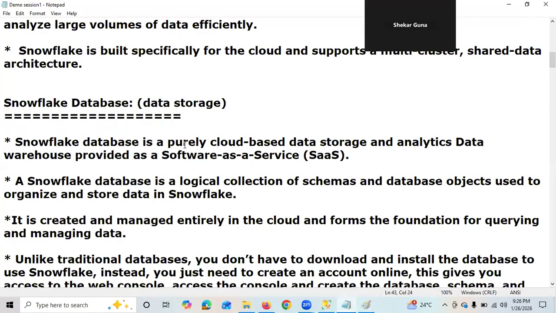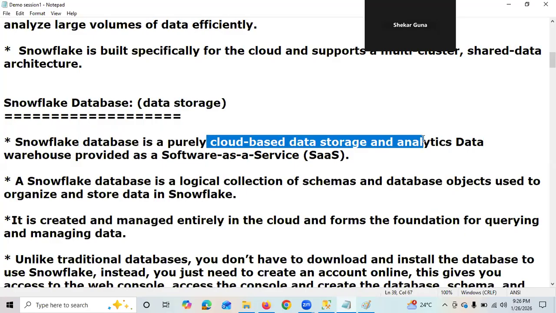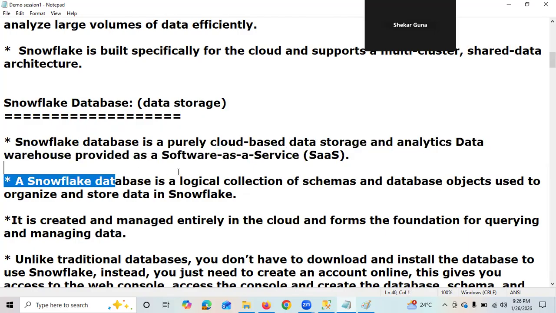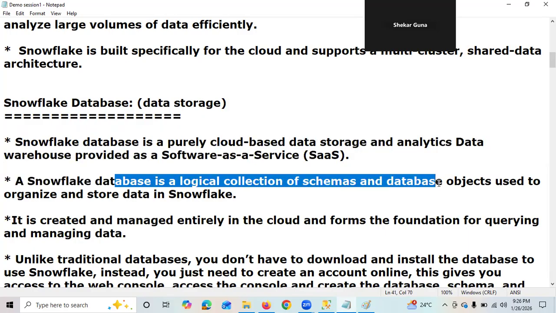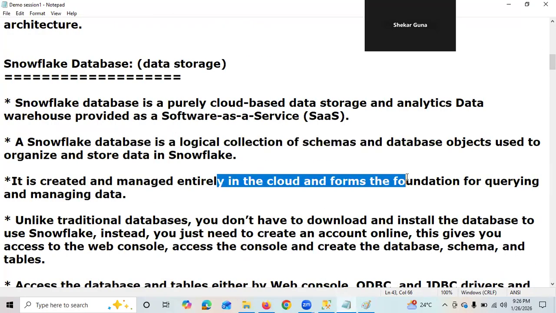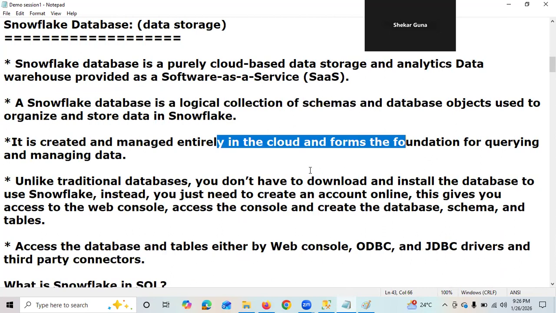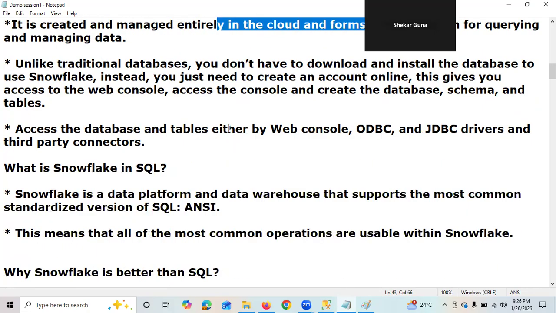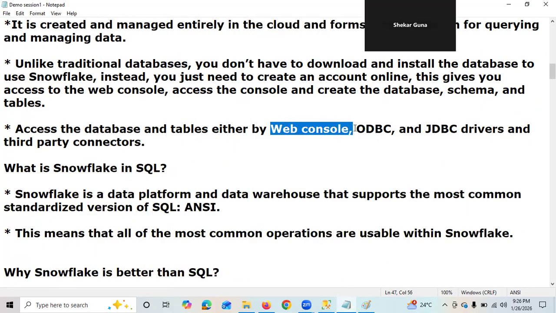So the Snowflake database is purely cloud-based data storage and warehouse provided as software as a service. A Snowflake database is a logical collection of database schemas and objects. It is created and managed entirely in the cloud. Unlike other databases, we don't have to download and install it. No need. Understand that, everybody? Everything is on the cloud side. And how do we access the database? Through the web console, or through an ODBC driver, open database connectivity, or a JDBC driver.